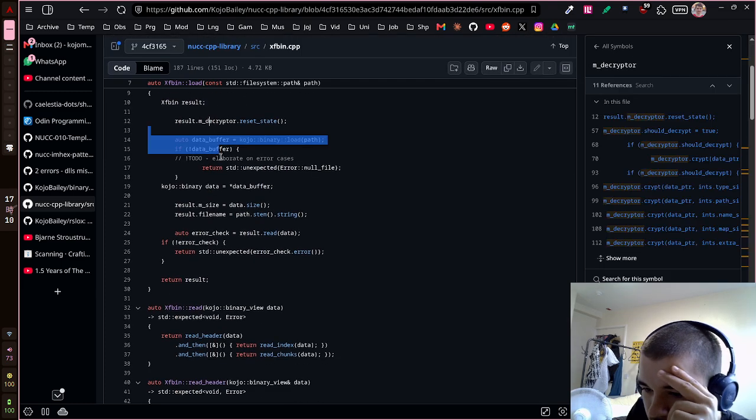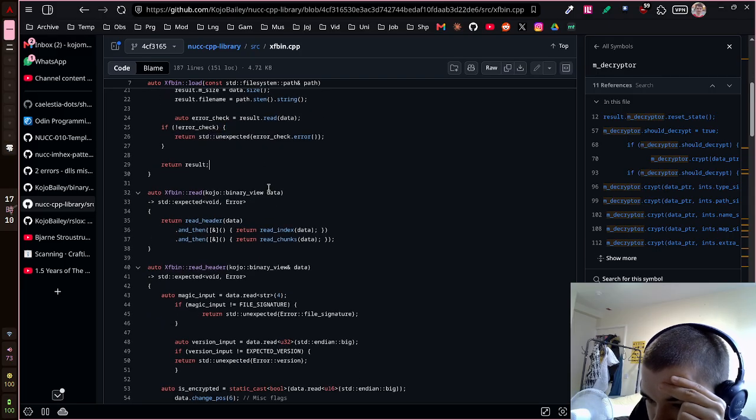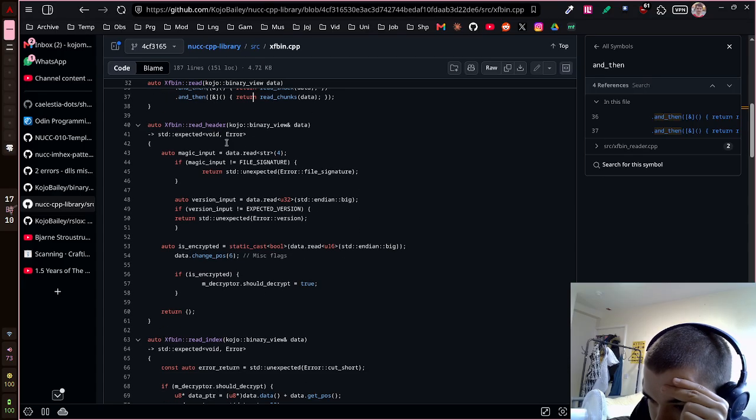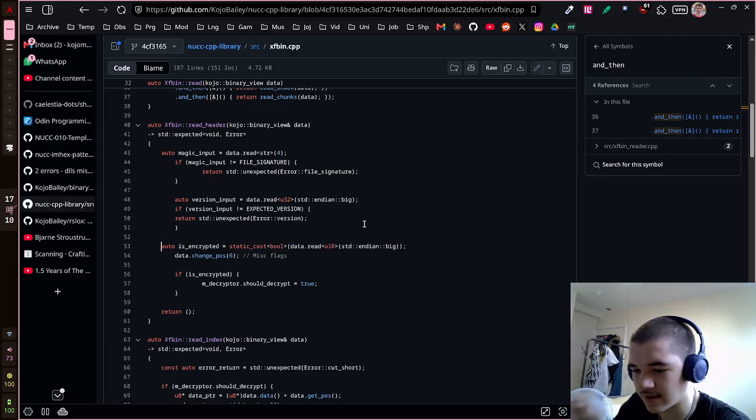So what happens on loads? We do this, then we read. So we got this logic: read header, then index and chunks. In the header we have this. So yeah, one of the flags is the is encrypted flag. So that should definitely be used.